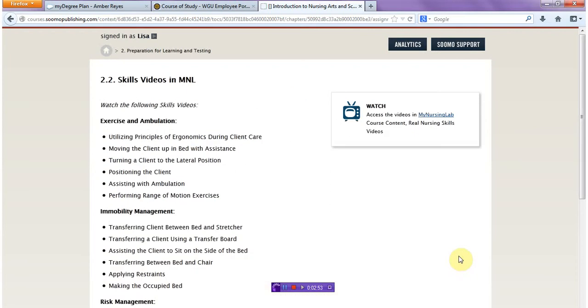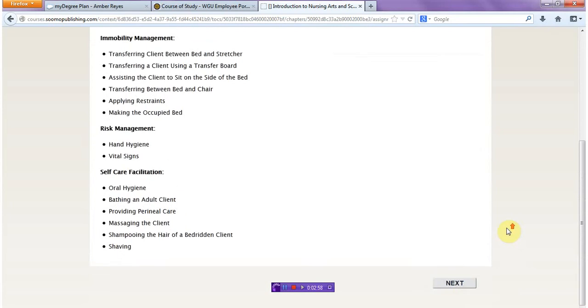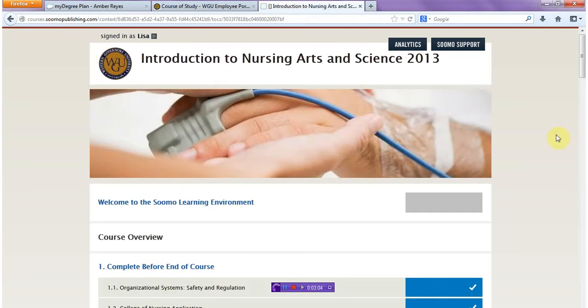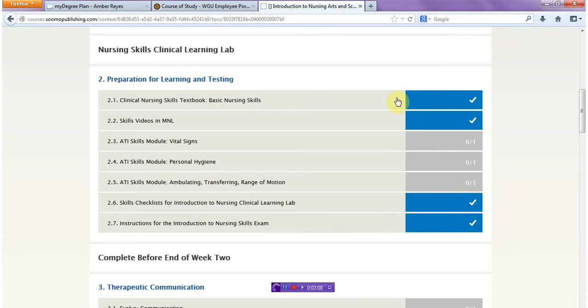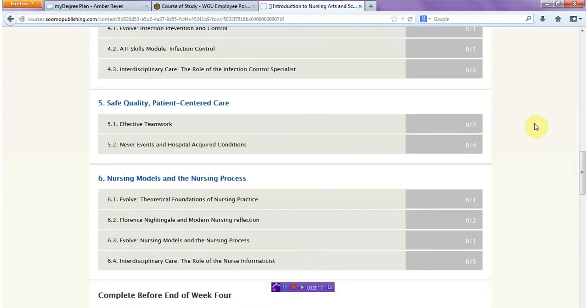To move on to the next activity, I can click this little next button at the bottom. I can also go back and click on the home button. Soomo is actually very user-friendly, very easy to use. You're going to use this a lot. This is where you base all of your work off of. And if you have questions about any particular unit, refer to this unit number when mentioning it to your course mentor, and we can refer back to it for you.